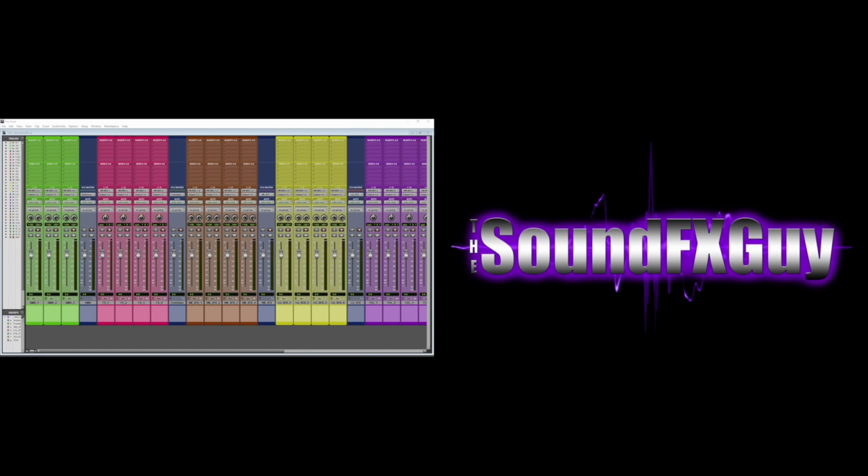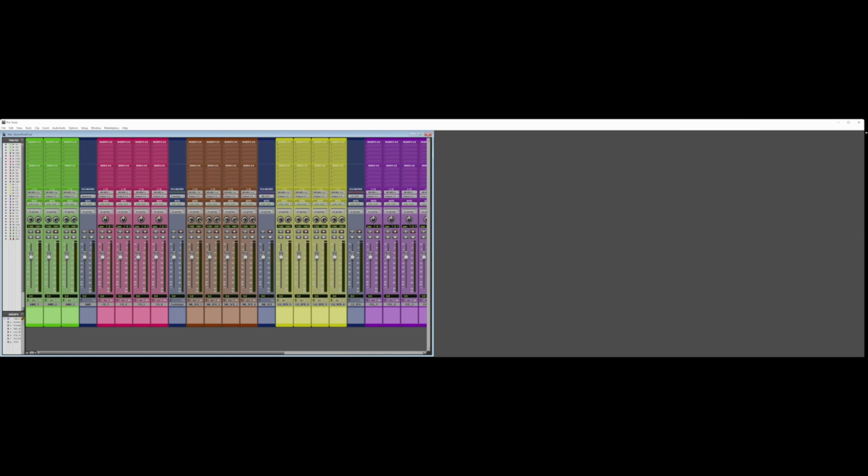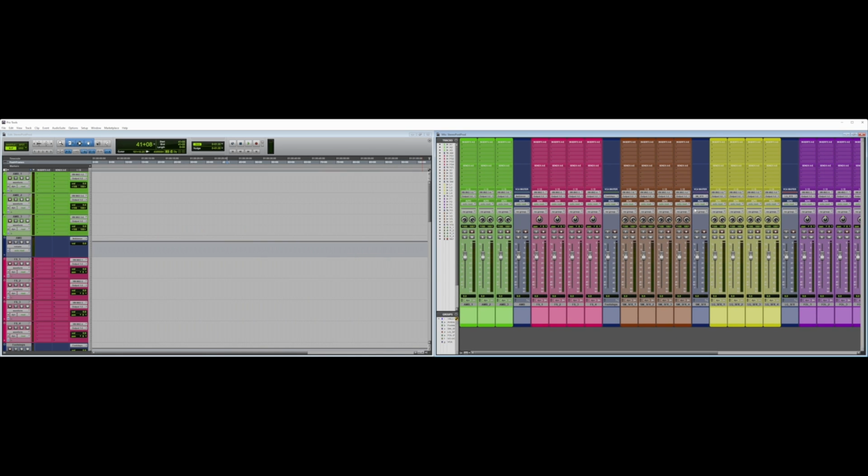Sometimes Pro Tools can act a little weird if you're working on multiple monitors. So if you want to extend your workspace across multiple screens, you can put your Pro Tools session in Windows mode and then simply drag your window out to the other monitor, and this will allow you to separate your mix window from your edit window.